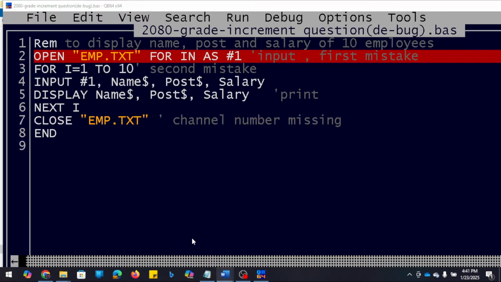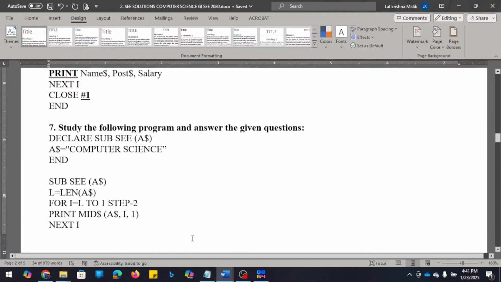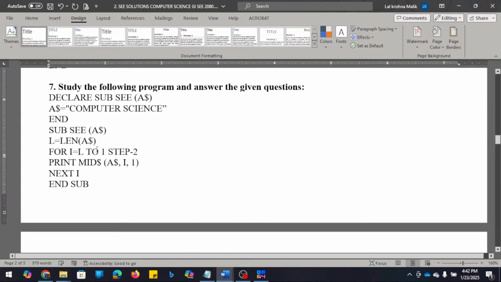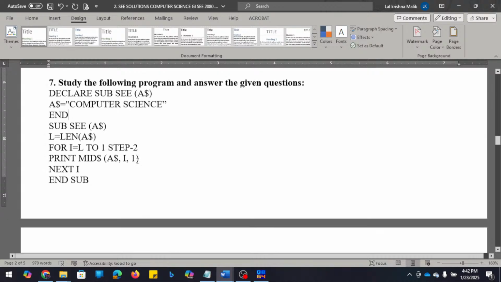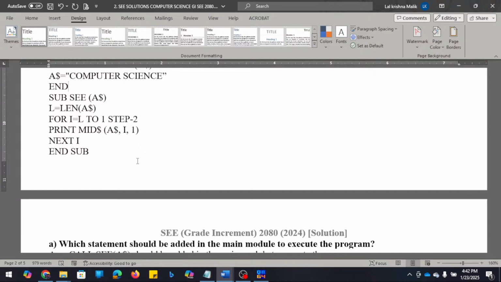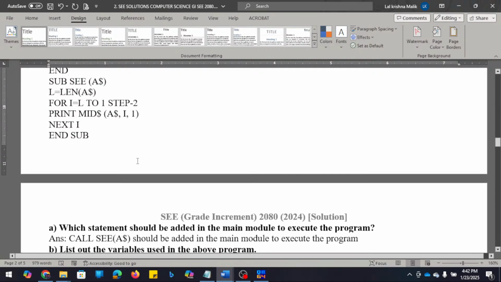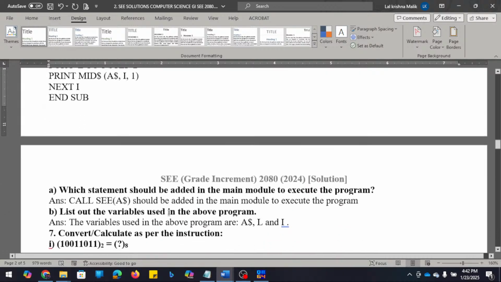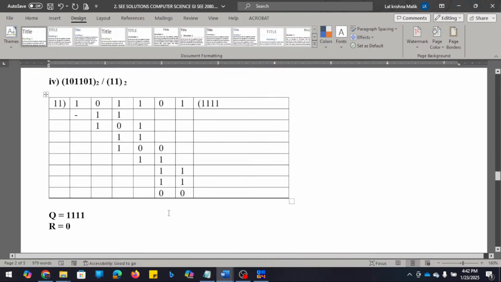Now next is writing the program. Okay, decrease the problems, answer the questions. Okay, let's do this. So the sub procedure is here, computer science, 1 to L, step minus 2. They did this. Which statement should be added in the main module? Obviously we have to use the call. That's all. Next is the list of the variables used in our program. So what are the variables we have used? S$ is used, L is used, anything else? I is also there. That's all. Yes. Okay. So these are the variables, nothing more there.